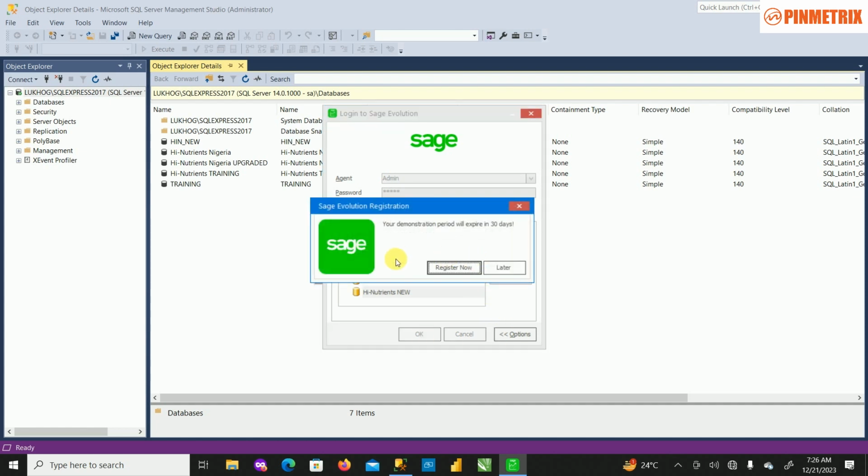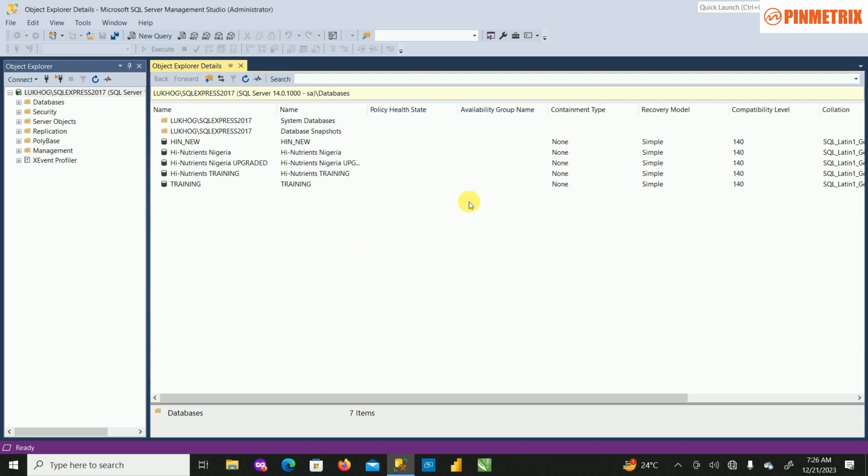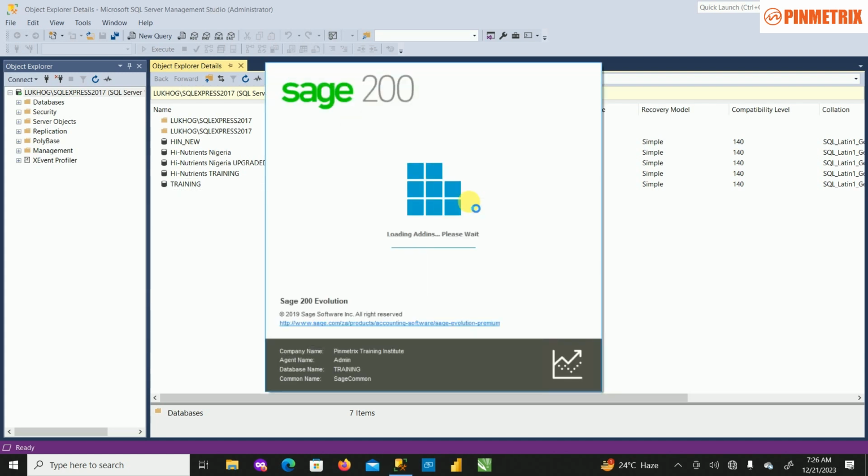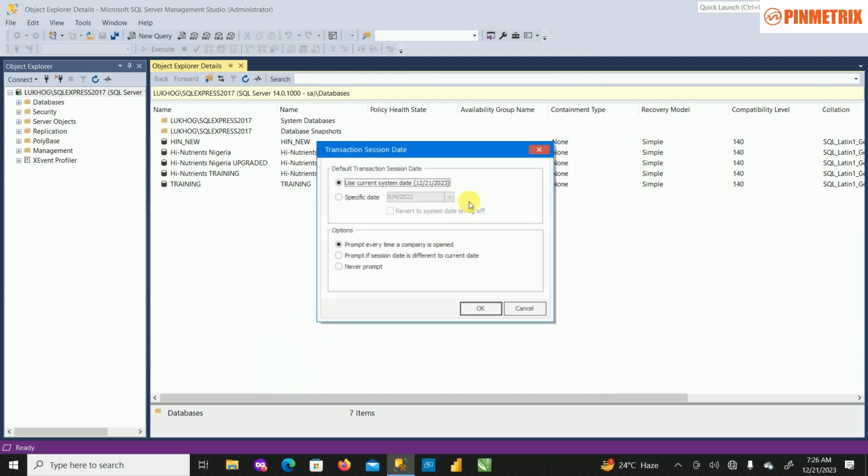Okay, so watch now. You can see your demonstration period will expire in 30 days. Before we had 25 days or 22 days, but now we have 30 days. So just the same way, if you have your demonstration period expired, you can do the same process and you can log into the system. Then let me say later, I can register later to the system. Let's wait for it to load. Then boom, we are in it already.